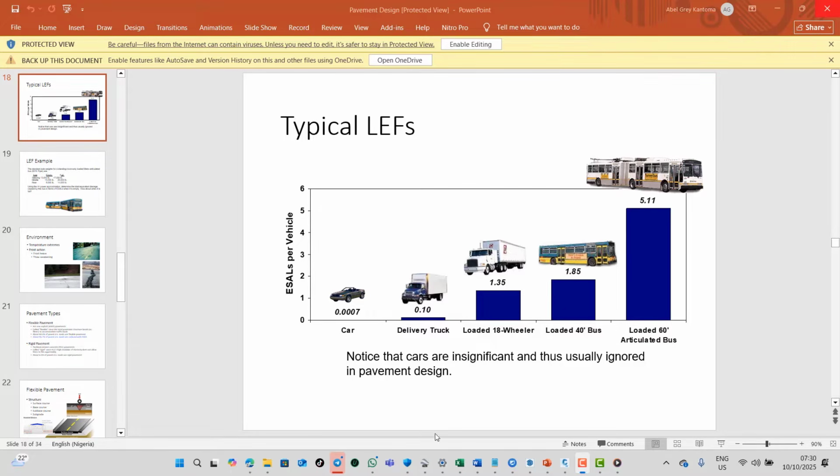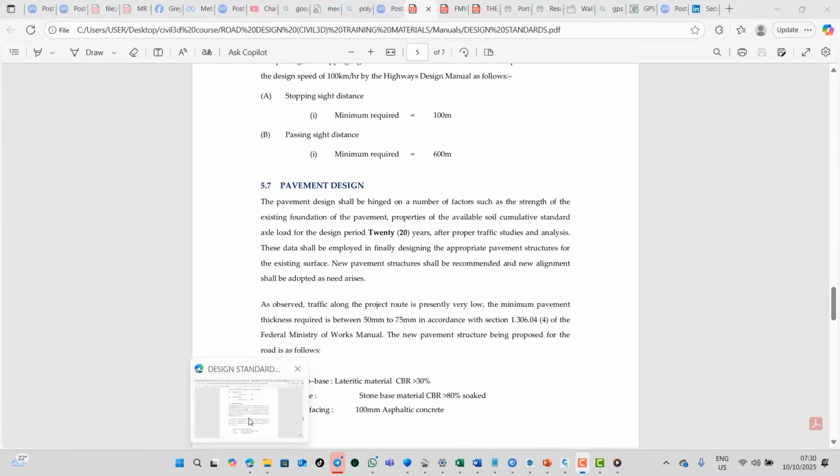And every road has a lifespan. I was showing that the pavement design shall be hinged on a number of factors such as the strength of the existing foundation of the pavement, properties of the available soil, cumulative standard axle load for the design period, very, very important, of 20 years. So a road should have a lifespan, right? These are very, very key important pieces of information.